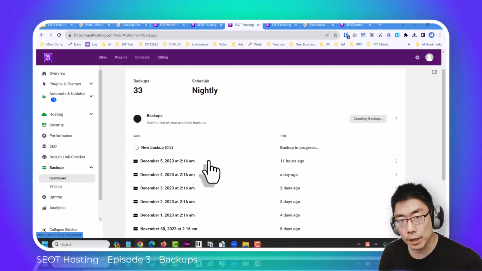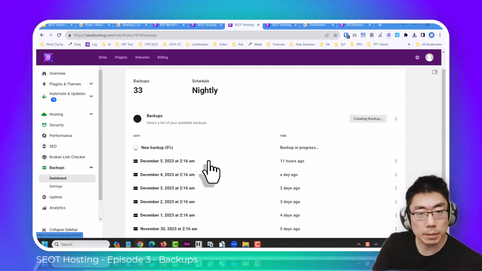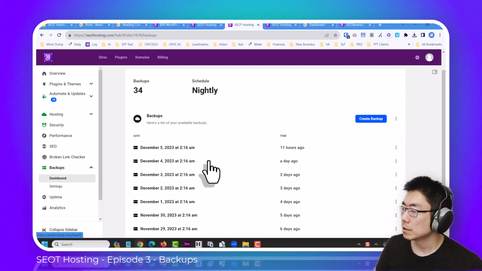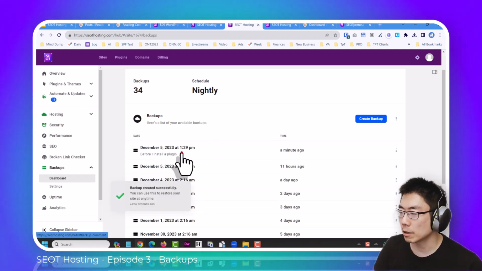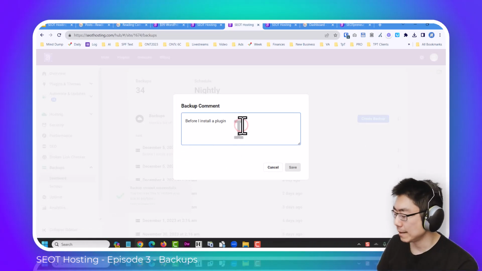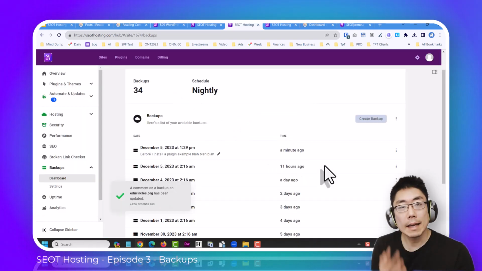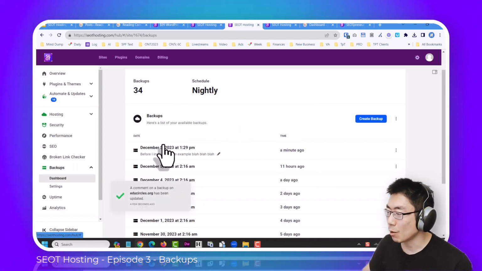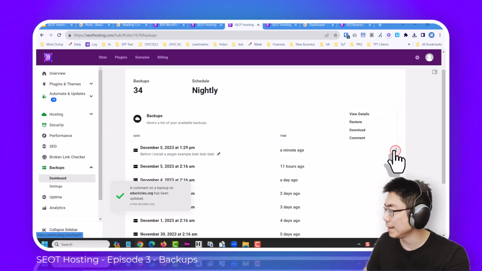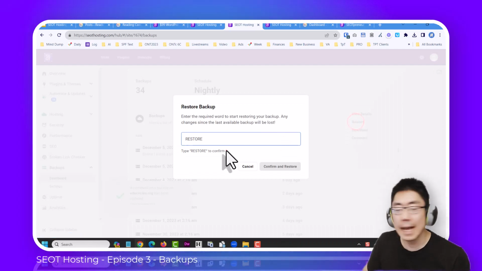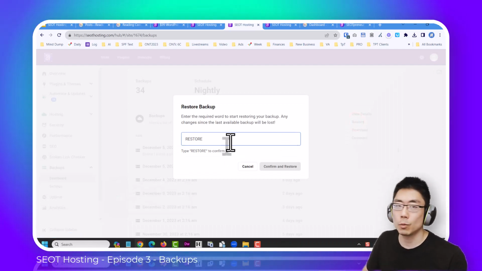It's like an undo feature for your TPT blog. So it's just making a backup right now. And there we go. Here's my backup. It says a minute ago. And here's my note, "before I install a plugin." I can change this note later on. Then later on, if I discover that I want to go back and undo all the things I did after that, I just click on restore here. I can't restore it by accident. I have to type the word restore.